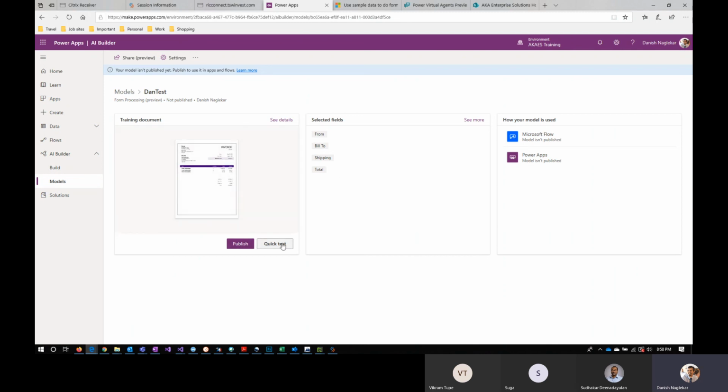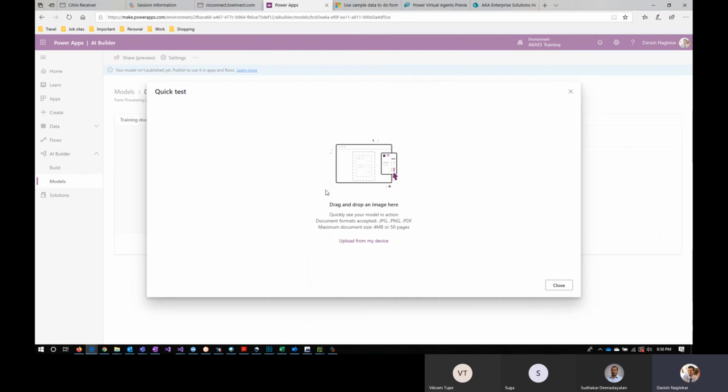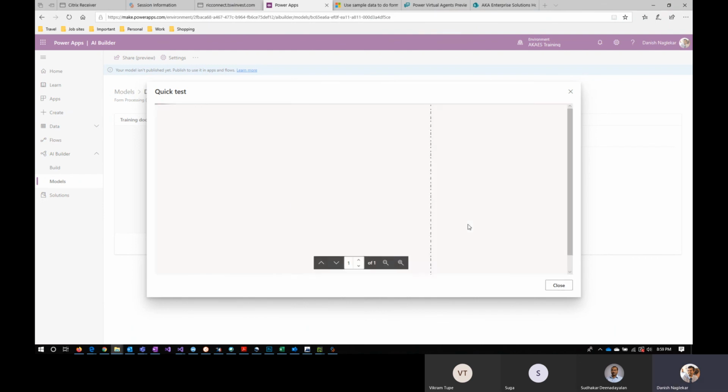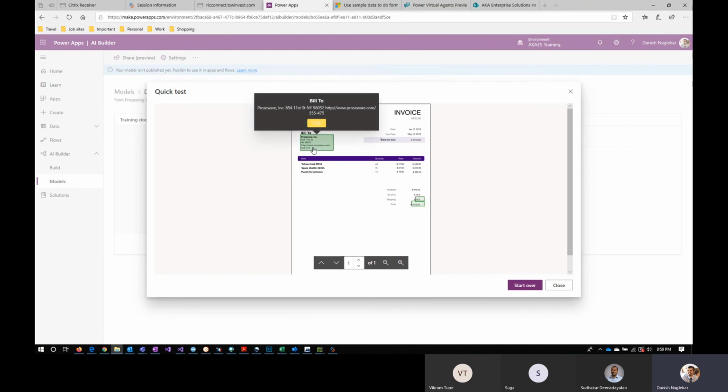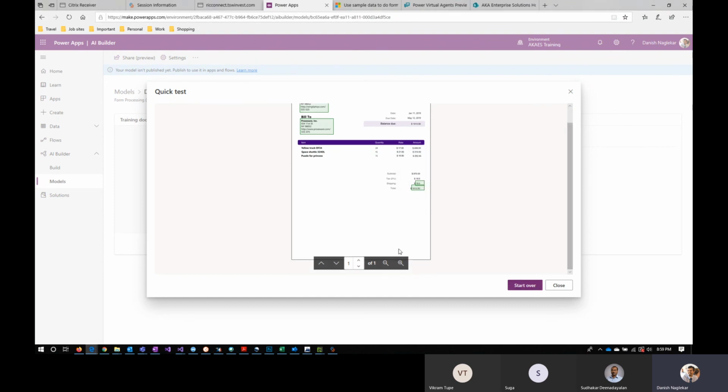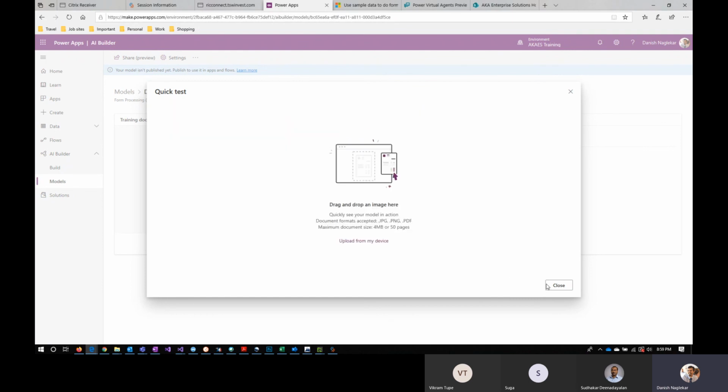So first we'll do a test. So drag and drop. I already had the test folder, so I'm just gonna drag and drop my file, and it's gonna select those five selected fields. So it's gonna detect those five selected fields only. So it selected my from, selected my to, and my shipping and my total amounts. And that's how you can do your testing. And then you can actually use this in Power Apps. So that's what we're going to look at.